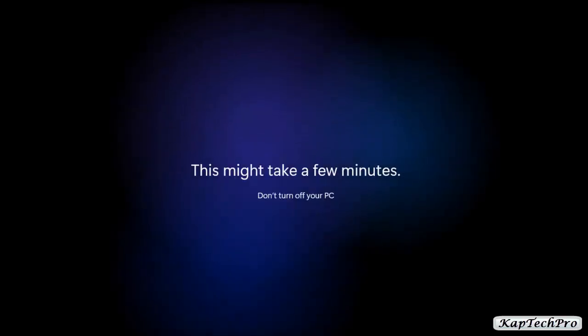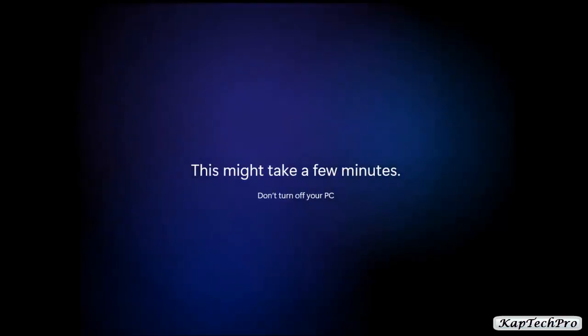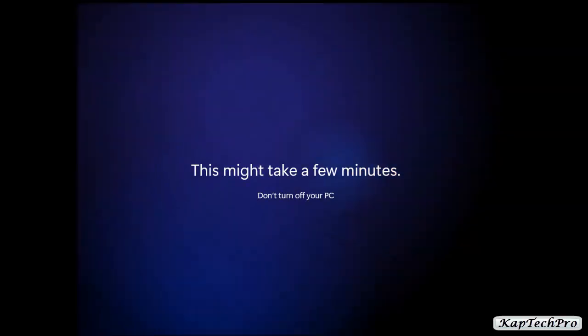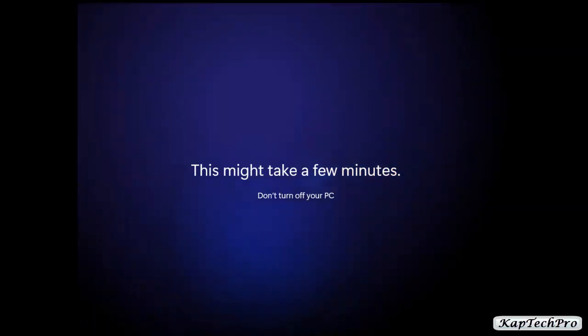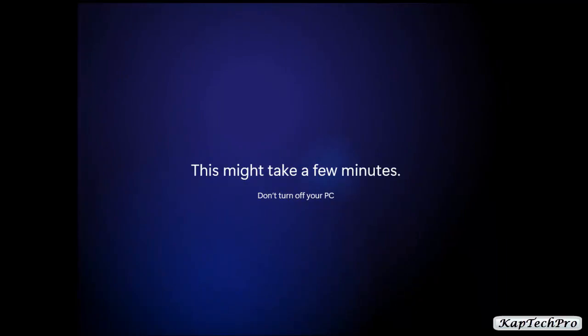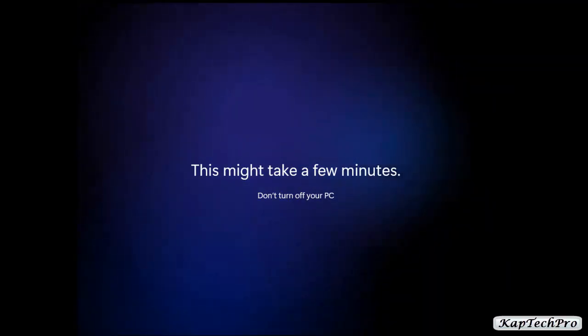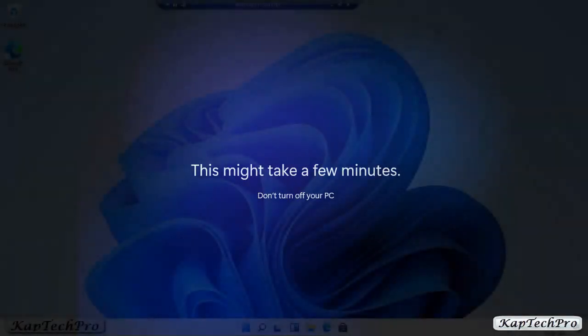It's again checking for updates. We are almost done. It is getting things ready for us. One thing I have noticed in comparison with Windows 10 is that we are not getting Cortana, the Microsoft voice assistant, in this installation process. Till now we have not seen anything quite similar to Windows 10. The interface is completely changed in Windows 11.